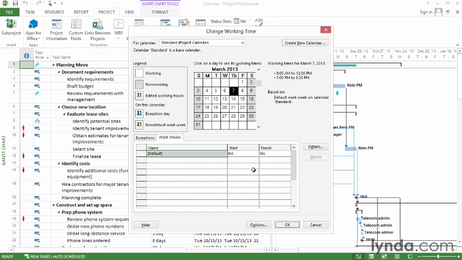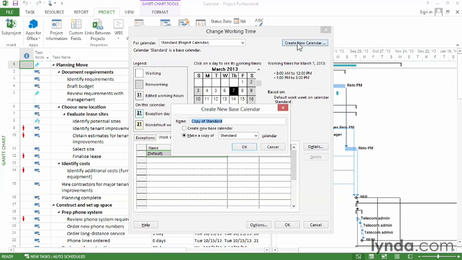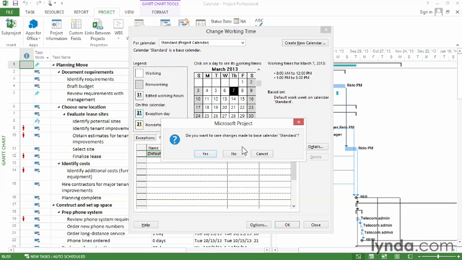The best approach with calendars is to actually copy this standard calendar. That way you can keep the one that came with Project and create one specific to your project or your organization. So to do that, click Create New Calendar and give a name. In this case, we'll create one for the project. And you can see that the option Make a Copy of Standard is already selected, and that's just what you want. So click OK. In this case, we just looked at the work weeks. We didn't make any changes, but we'll click Yes to save that.